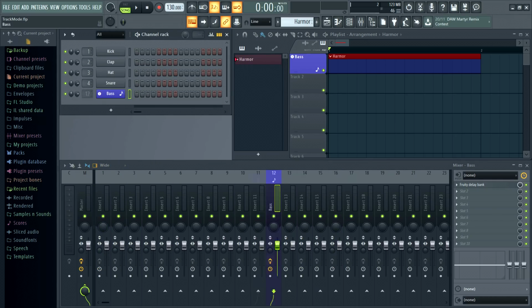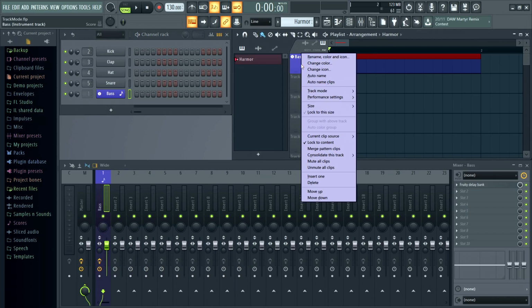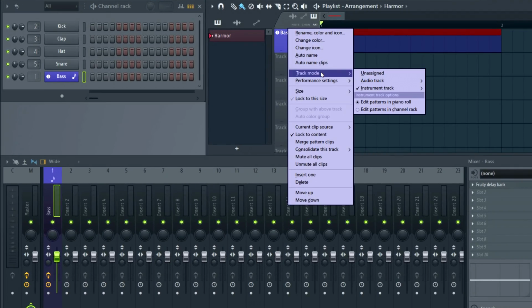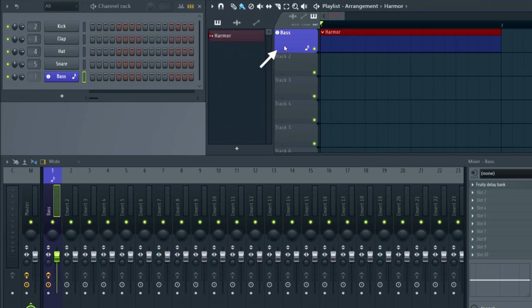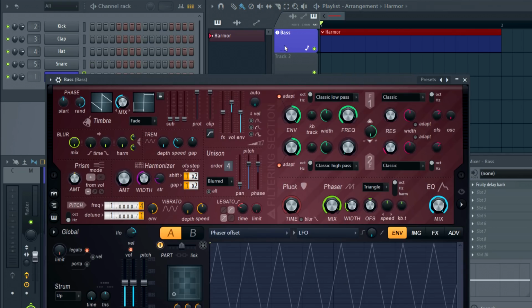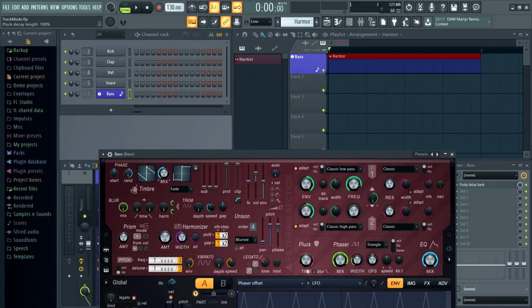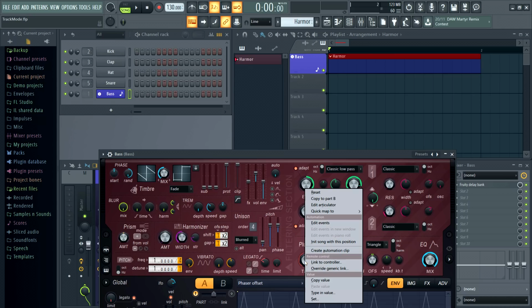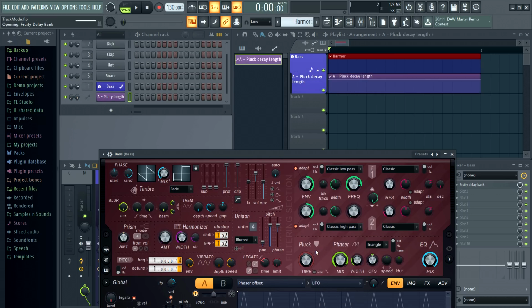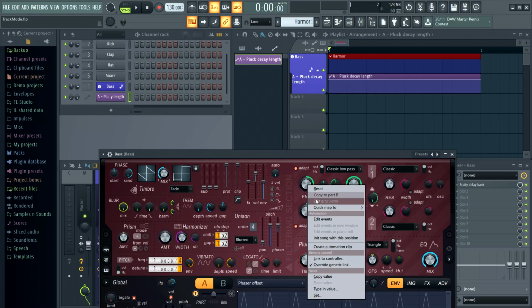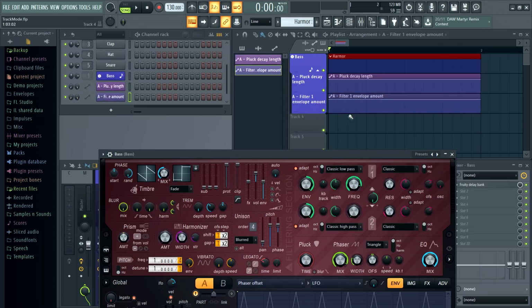control maintains the link. You can ungroup an instrument channel by right-clicking the playlist track header and selecting Track Mode Unassigned. Note that double-clicking the playlist track header will open the instrument. Another nice feature of instrument tracks is automation is now bound to the parent playlist track. This will help you to stay organized.